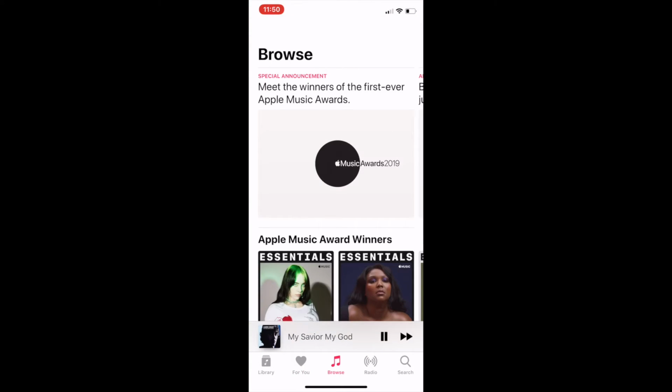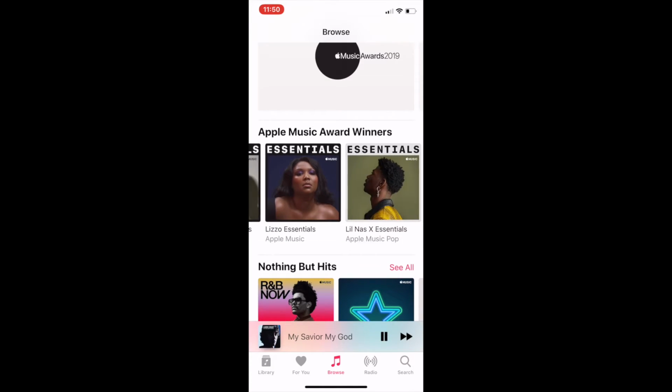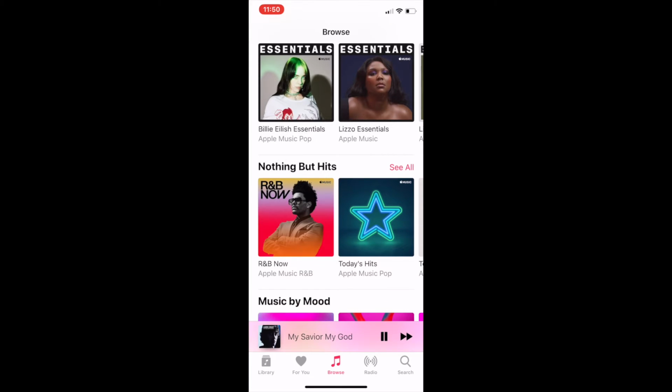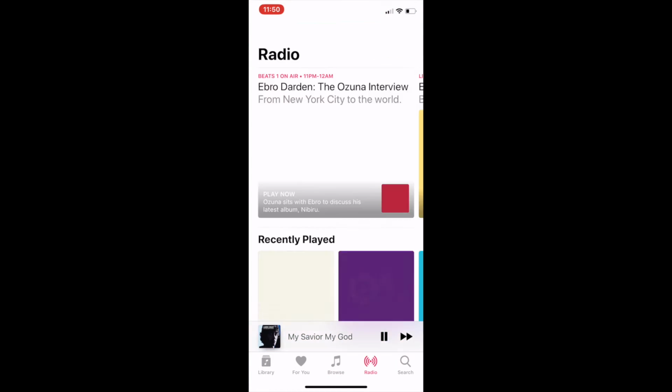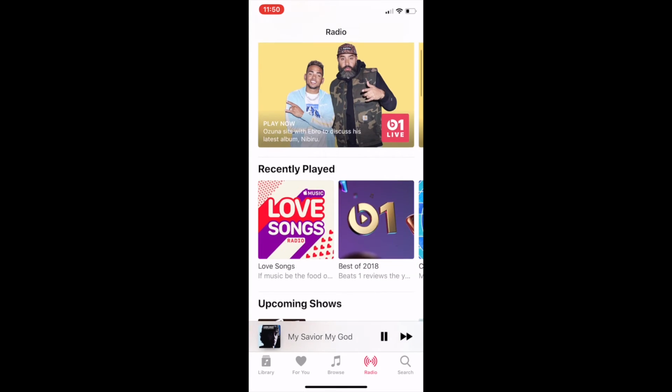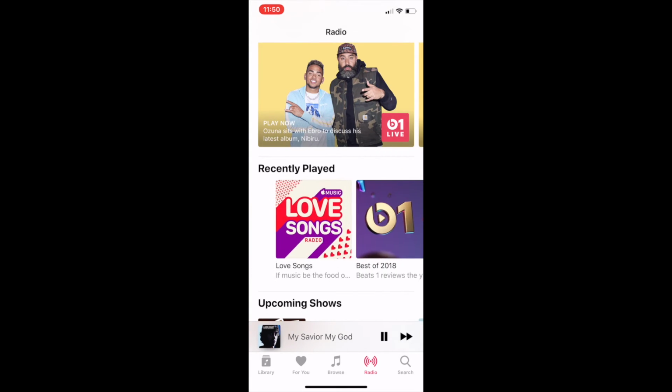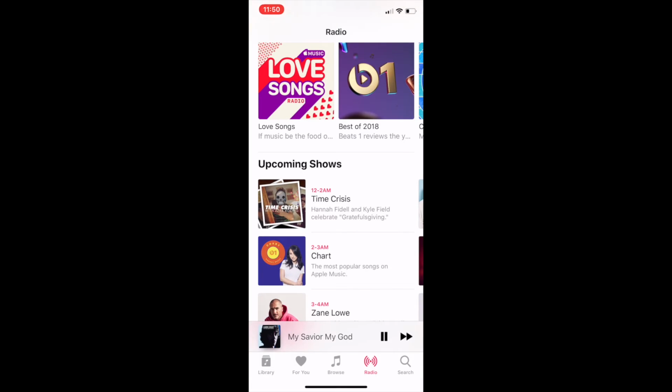Browse shows you Apple Award winner playlist, hits, mood songs, best of November, and daily pop songs. Radio shows your recent radio listens, upcoming shows, radios, and podcast radio.